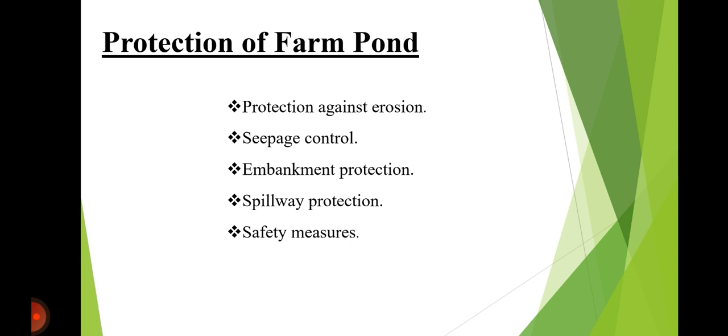So the next is silt control measures. Sediment entering the pond reduces its storage capacity. Protective measures include construction of a silt trap at the inlet, vegetative barriers in the catchment areas, contour bunding and terracing in upstream areas, and periodic desilting of the pond.